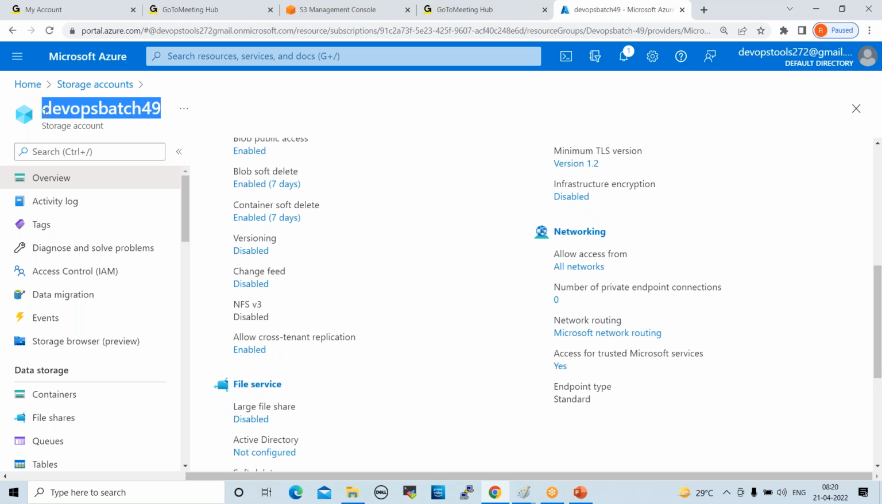Yeah. Now, so this is our storage account. Inside this, we have data storage: containers, file shares, queues, tables. Four options are there, right? So these tables are used for sequential data, banking data, right? Containers we can use as an S3 bucket. File shares we can use as EFS in AWS, right? So now you can create containers.